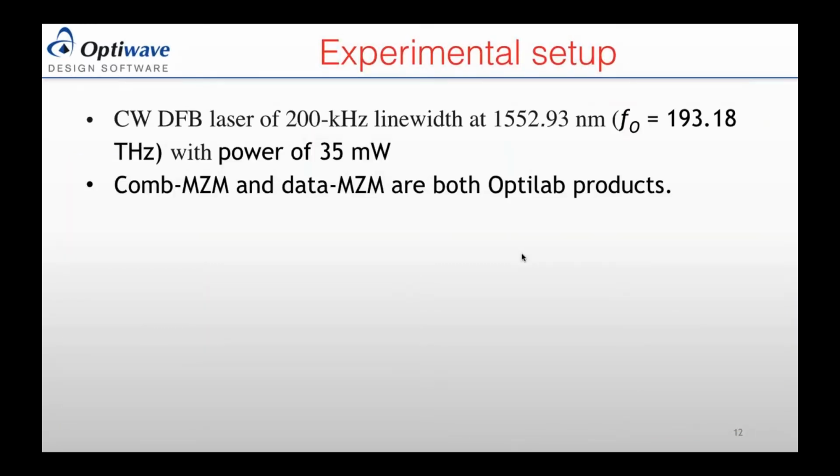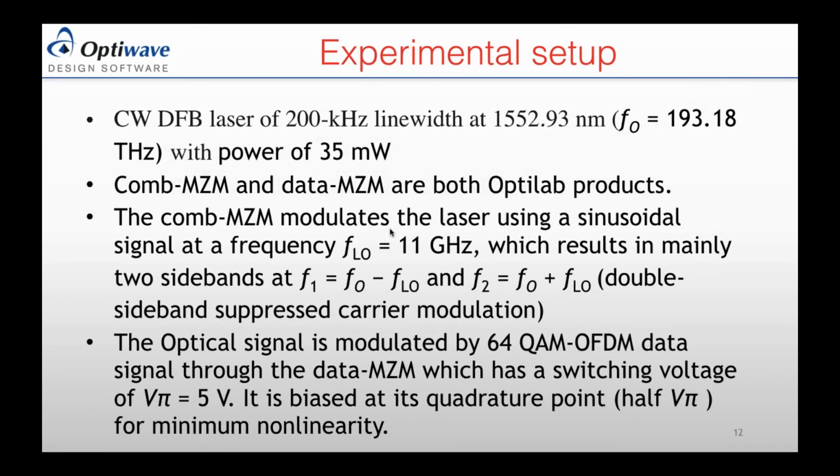So these are the specifications of our components. As I said, 200 kilohertz linewidth, C-band frequency for the laser, and it's emitting a power of 35 milliwatts. Two identical Mach-Zehnder modulators from OptiLab, and then you control, of course, the local oscillator frequency according to what you need, and then you will end up with two main tones at F1 and F2. They will beat together to produce the millimeter wave that you like.